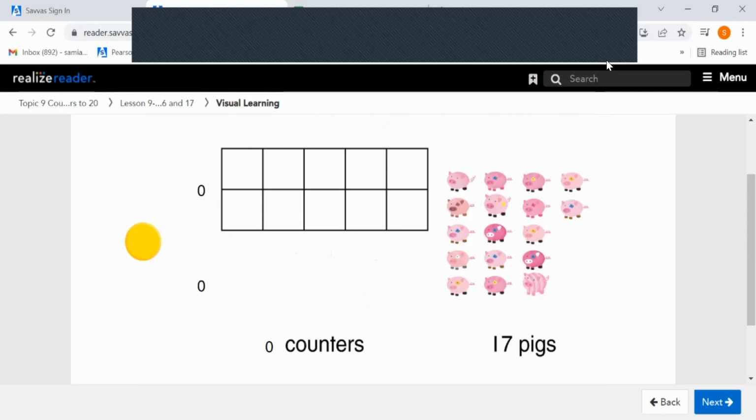All right, we are going to show 17 pigs using this 10 frame and these yellow counters. So we know if we fill our 10 frame, how many are there? There are 10. So let's fill our 10 frame with our yellow counters to represent these piggies. Now, if I fill it, we know that there are 10. We want to show 17. So we have 10 in our 10 frame.